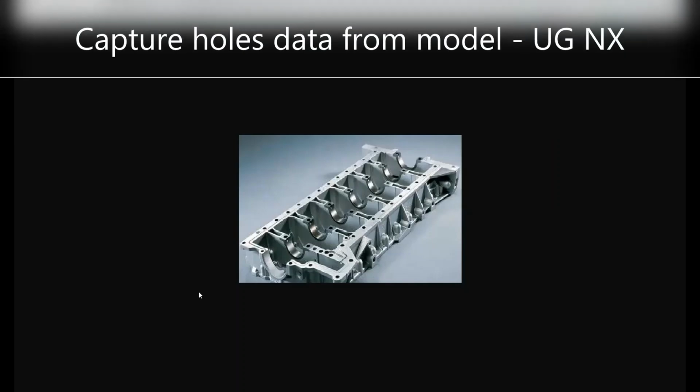Hey friends, if you are working with a component as you see on my screen, and there are so many holes there, and you want to give some information on these holes, not just the location, but you also want to extract the size of these holes, then it is obviously going to be a tedious task if you do it manually.